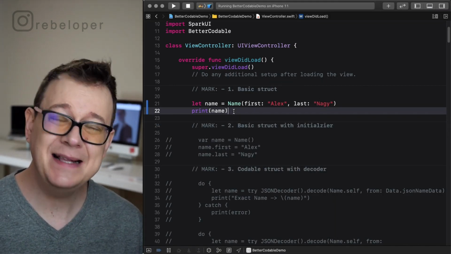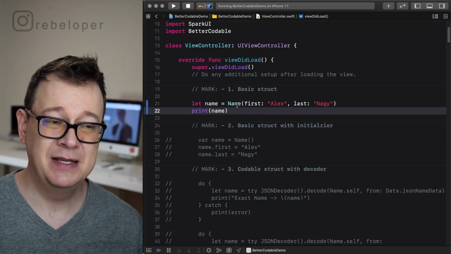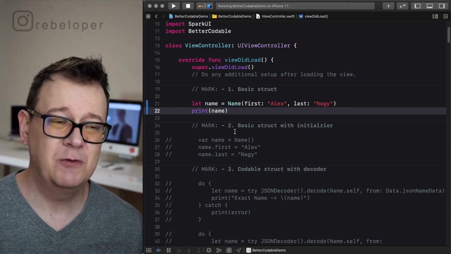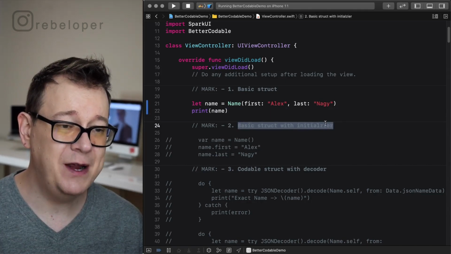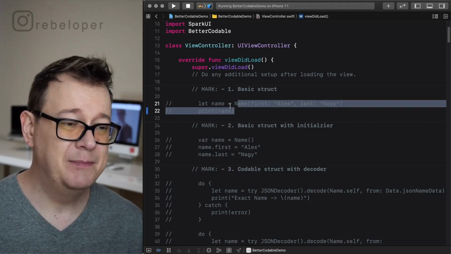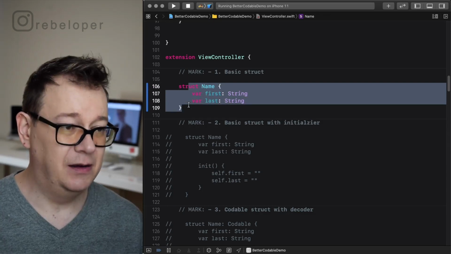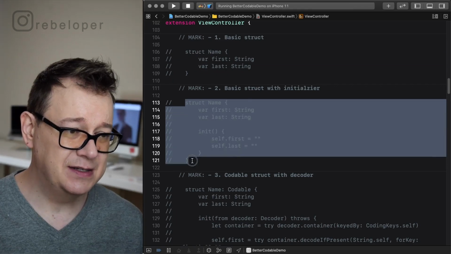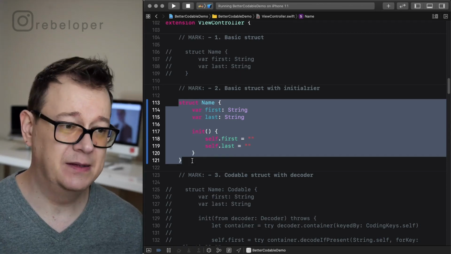So that's that. Let's take this a little bit further, because when you try to initialize this name, you will be asked to add first and last name. We want to make this a little bit more flexible, and that is what we're going to do with the basic struct with initializer. Let's comment this out, because I'm going to improve upon this struct. Let's cut that out with the comments section. By the way, selecting all the lines with command slash I can comment or uncomment these lines.